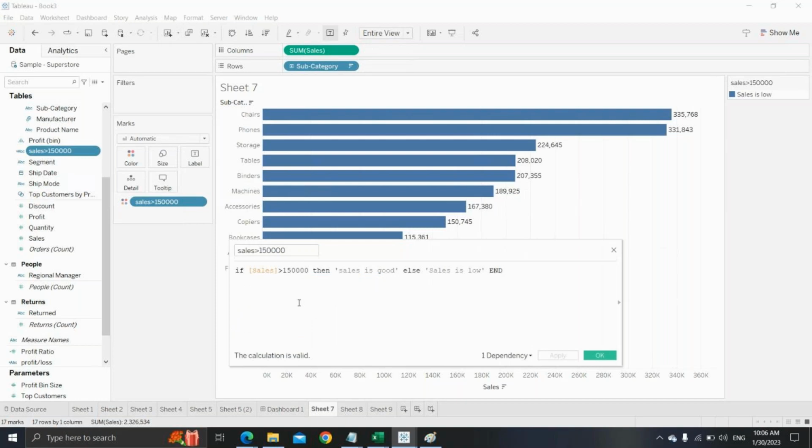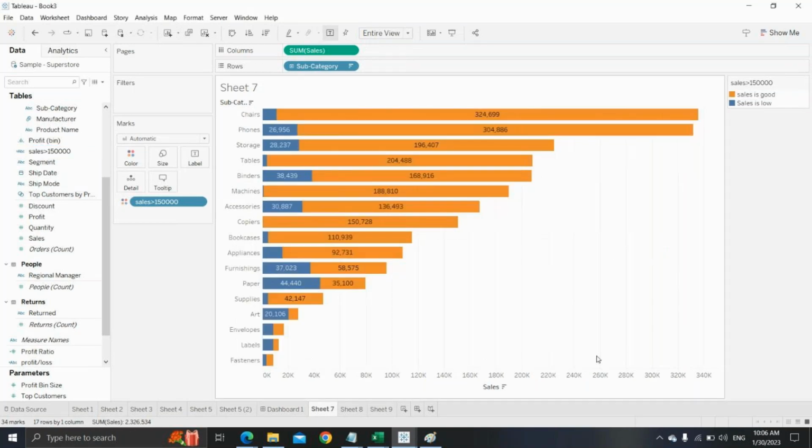Only 150. We have to mention 150. Okay, good point, note it down. Yes, 150. Apply, it will come. Sales is good, sales is good. What are we getting?